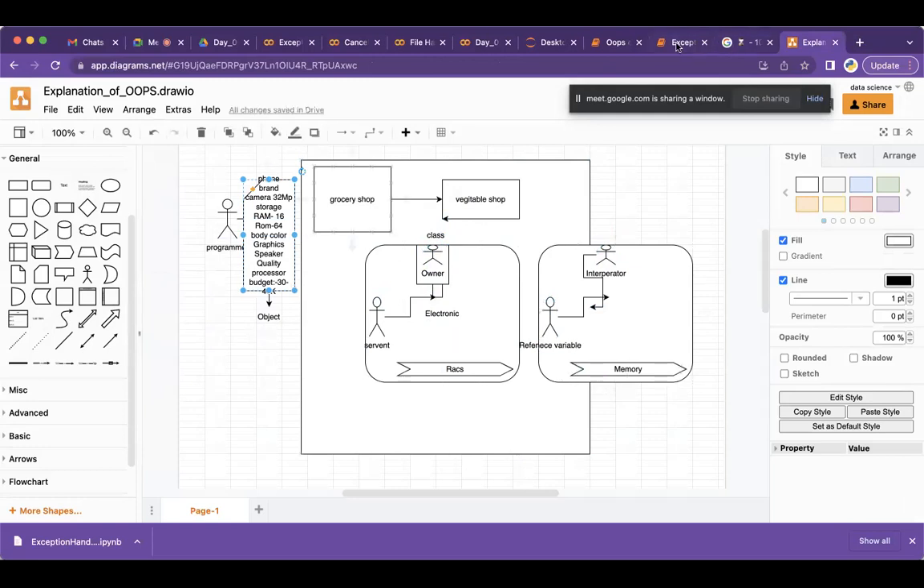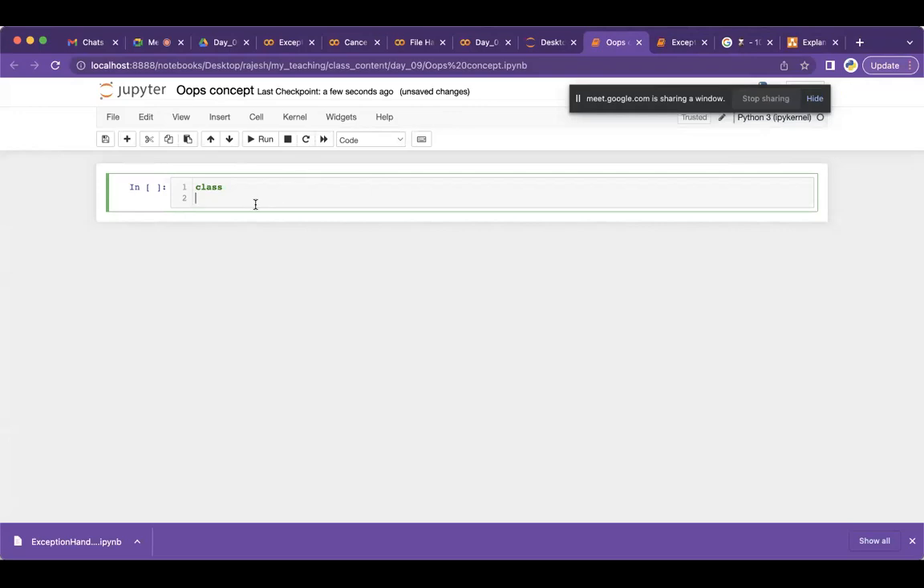So whenever you are writing an object-oriented programming concept, we should have two things: one is class and one is object. Now try to understand what is object and what is class. If I talk about class, what is the class? Class is the blueprint of the object.